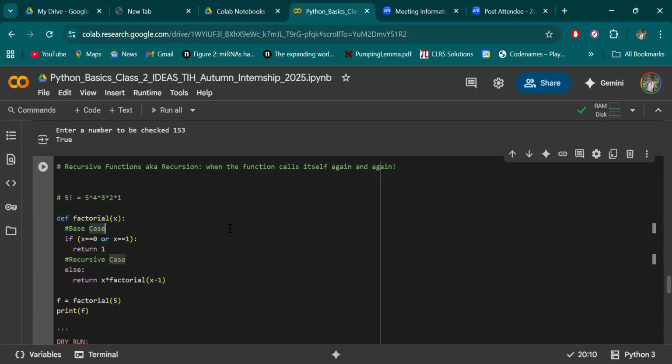Cool. So what does recursion do? Recursion calls the same function again and again. Okay. I am explaining it again. Recursion calls the same function again when it needs to use it. So consider the example of 5 factorial.